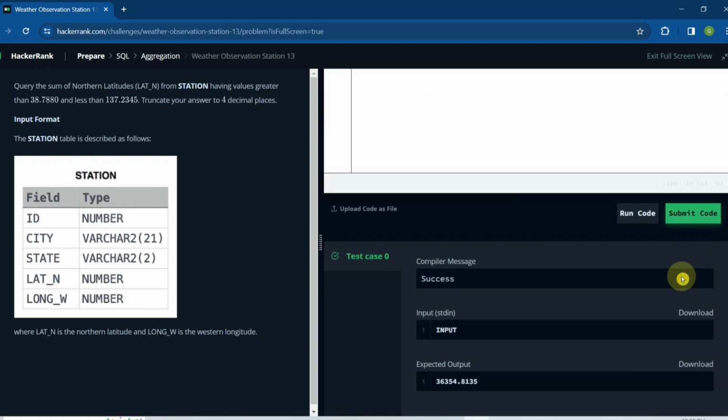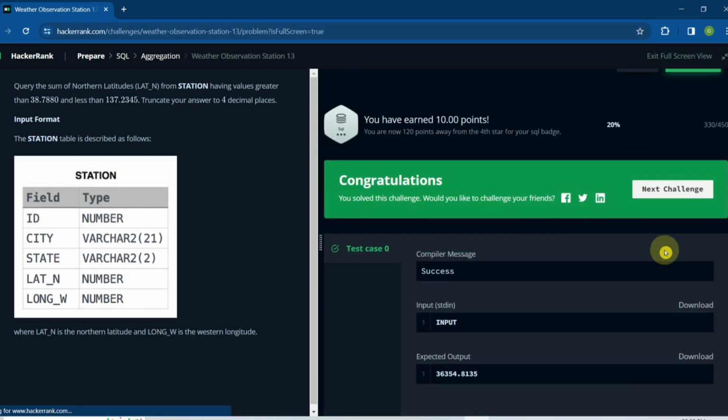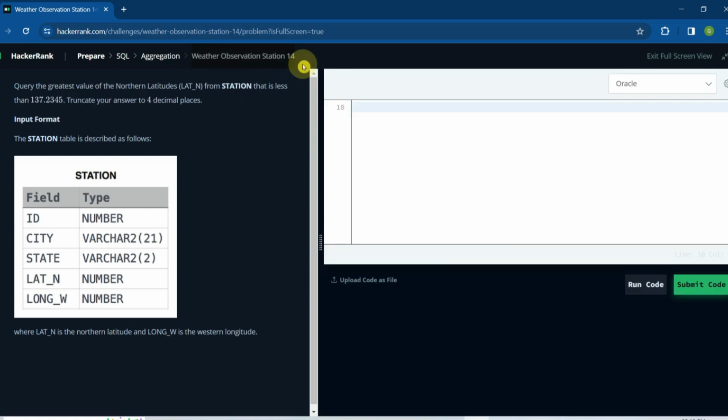So in the next class, we are going to solve our 26th problem. For the 26th problem, we need to query the greatest value of northern latitude. We have to find the greatest value of the northern latitude from the station table, and then condition the northern latitude value less than 137 point. And then we need to round our output to 4 decimal. So it is also very simple.